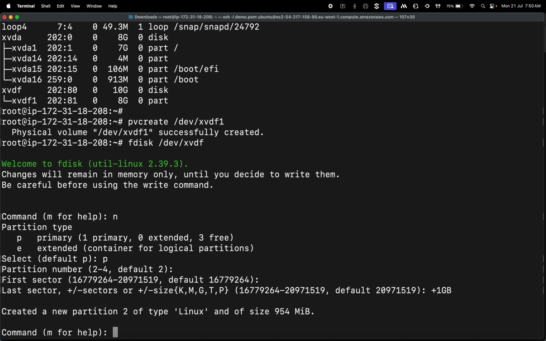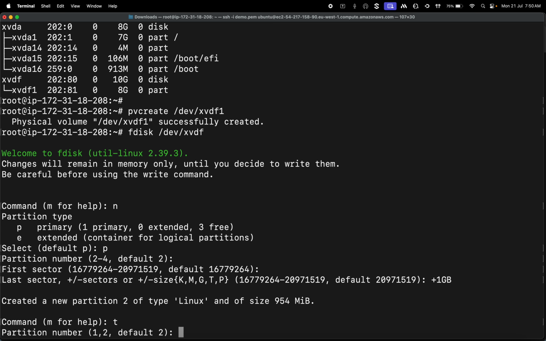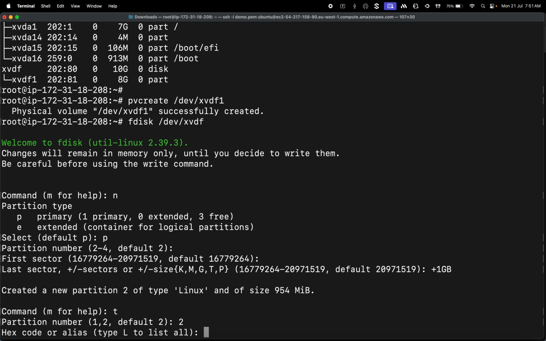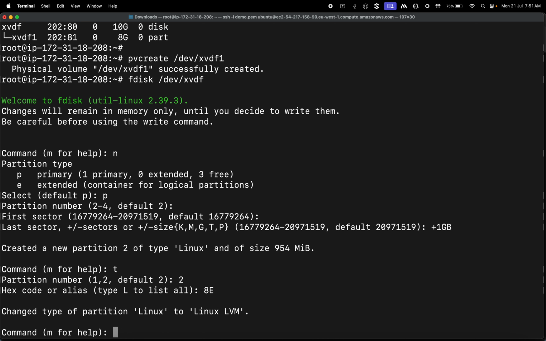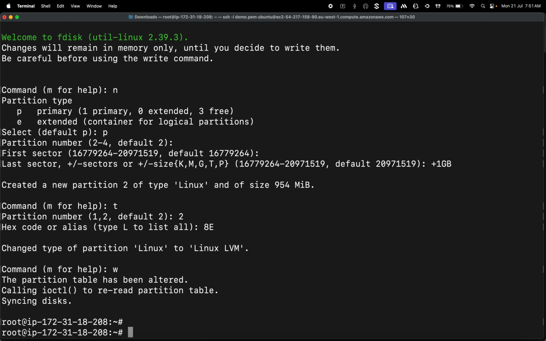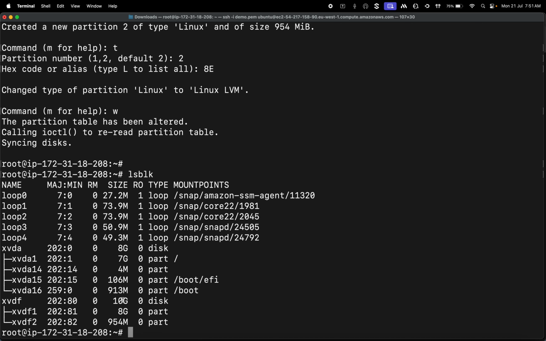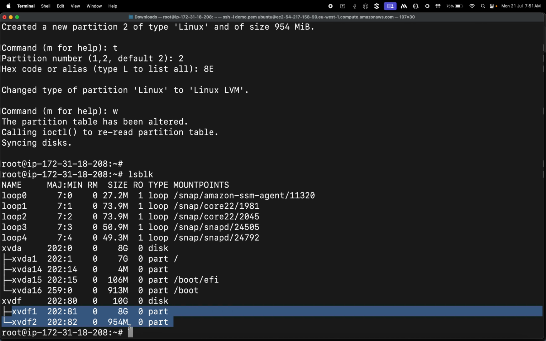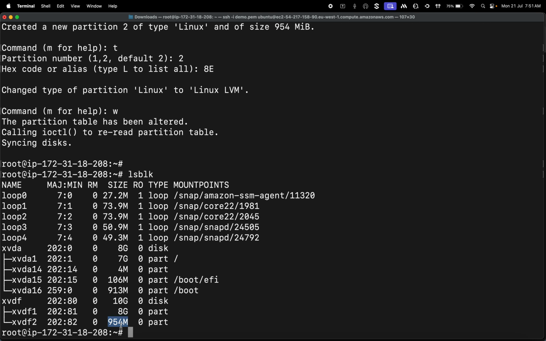Now change the type to LVM. T. You have to choose the partition number, because last time there was just one, so it directly showed us the types, but now there are two partitions. Which partition do you want to change the type for? Partition 2. The hex code I know already, 8E for LVM. W, save it. Yeah. Now try lsblk. See, out of 10 GB, I created two partitions. One is 8 GB, one is 1 GB, I mean 954 MB, obviously.